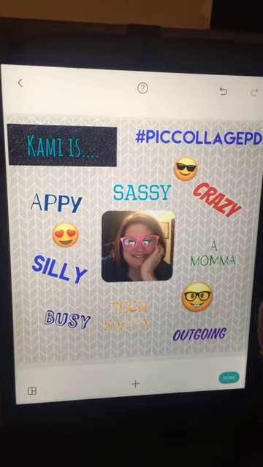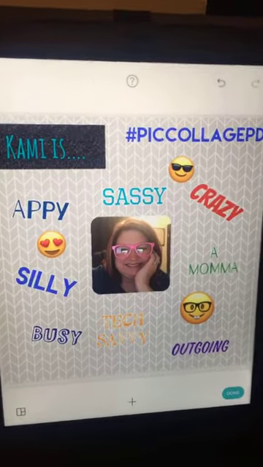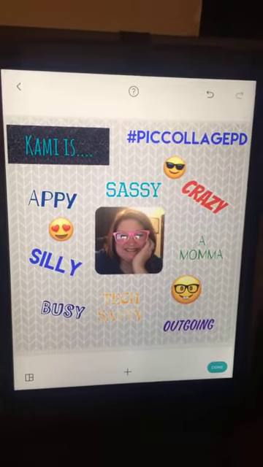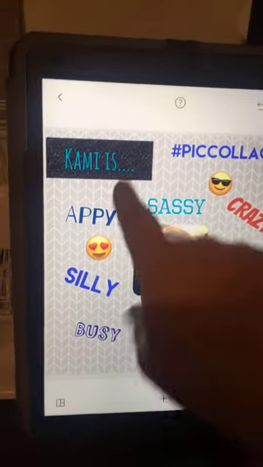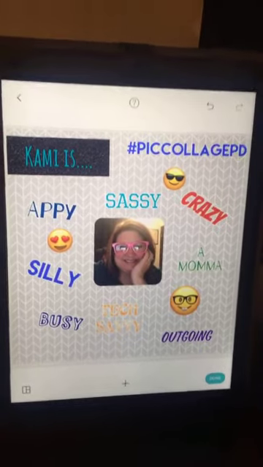So let's get started. Okay, by the end of this, you will be able to make a square size Pic Collage about yourself. This is something that you can use in your classroom. We do it as a scoot where each child puts their name and then their classmates put different things about them.